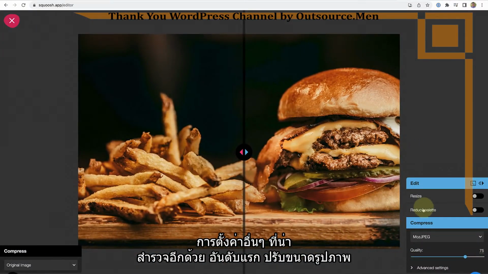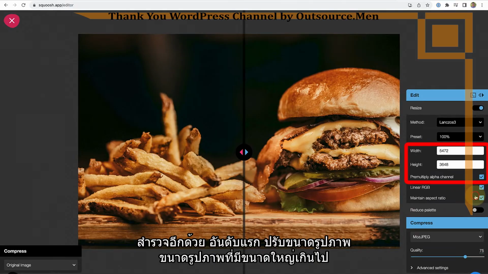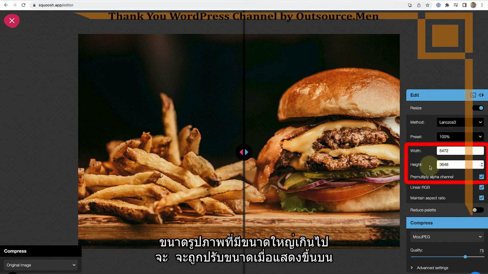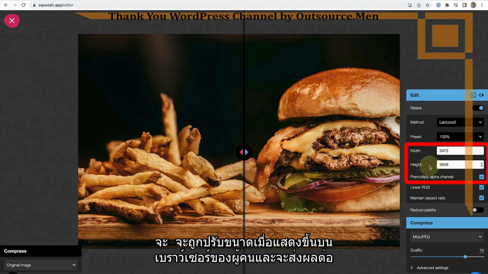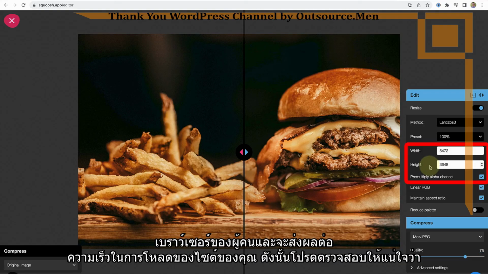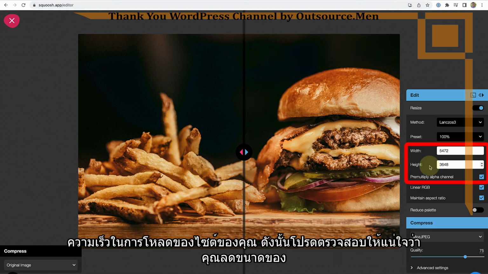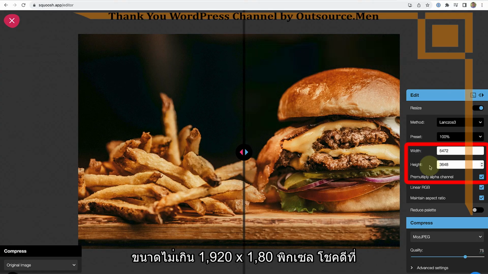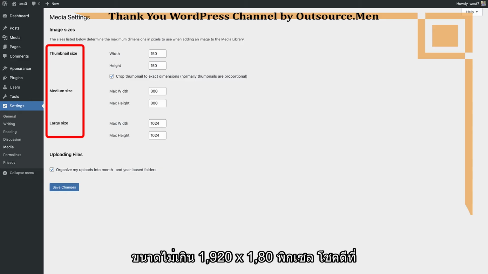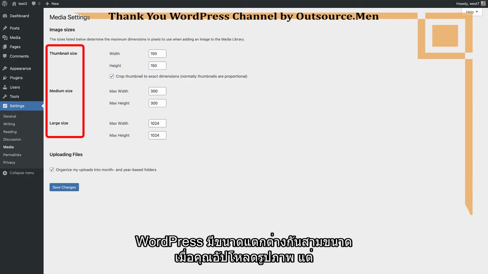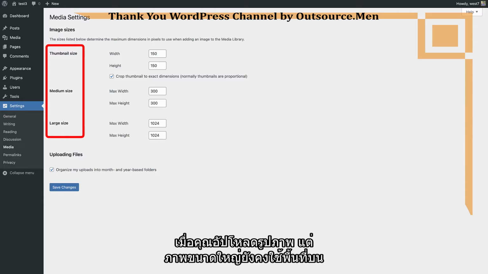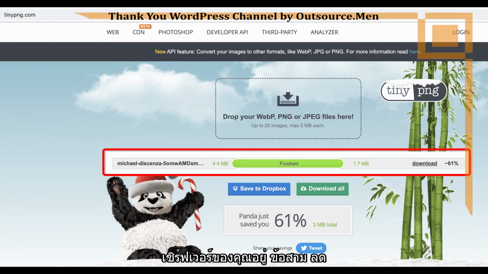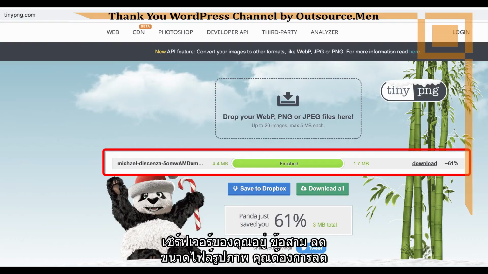Number 2, scale the image dimensions. Images that are too large will be resized when they show up on people's browsers and will affect the loading speed of your site. So make sure you shrink the dimensions of very large images, as most monitors in the world are no bigger than 1920 by 1080 pixels in size. Luckily, WordPress does make 3 different size variations when you upload an image, but that large image still takes up space on your server. Number 3, reduce the image file size.